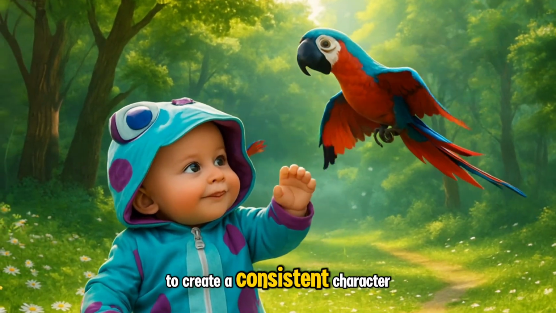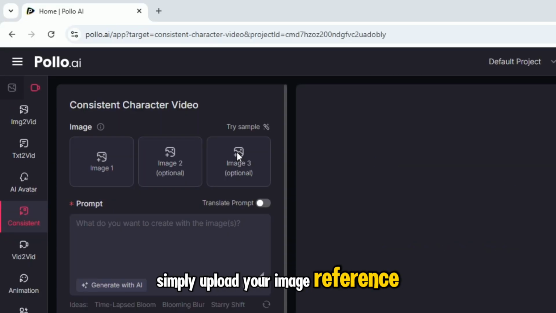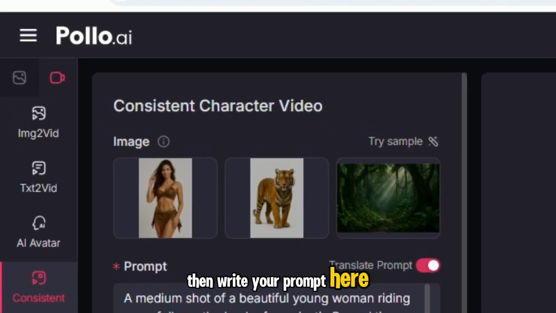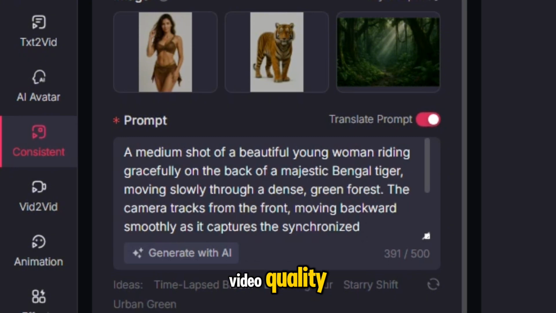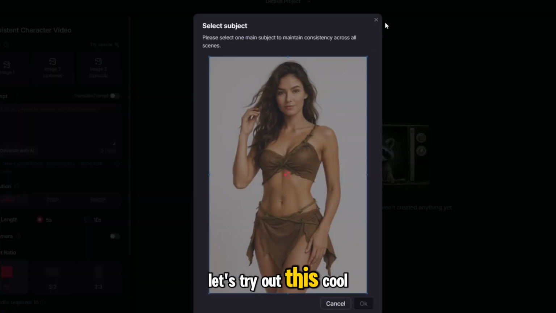To create a consistent character with Pollo AI, simply upload your image reference, then write your prompt here. You can also choose the video quality, duration, and aspect ratio. Let's try out this cool feature.